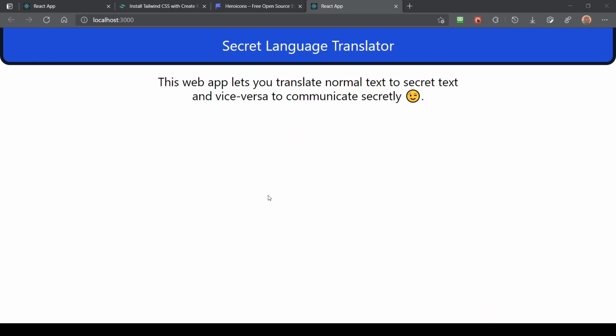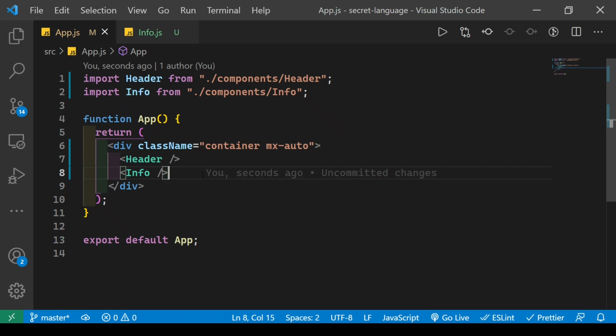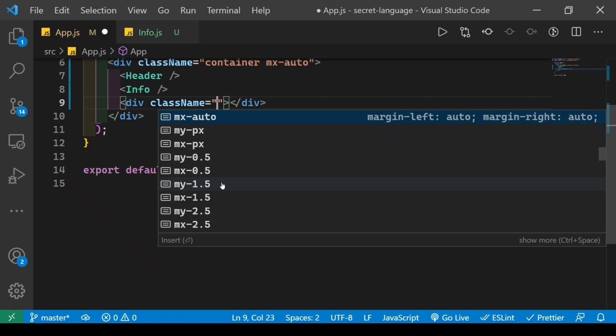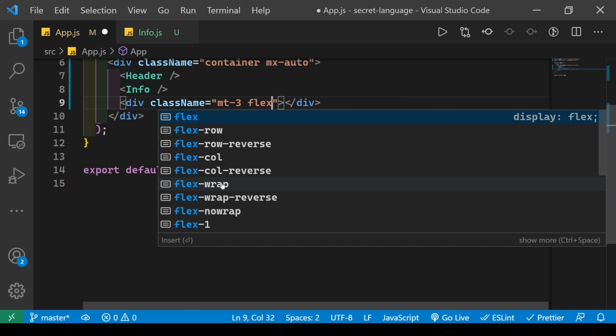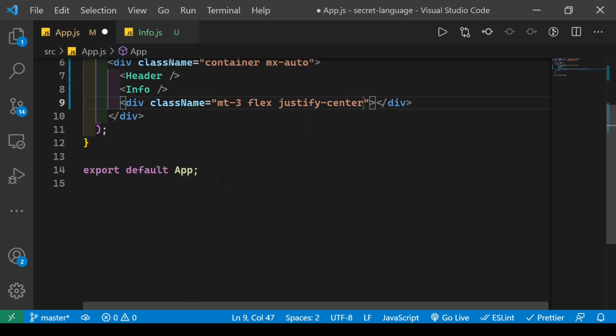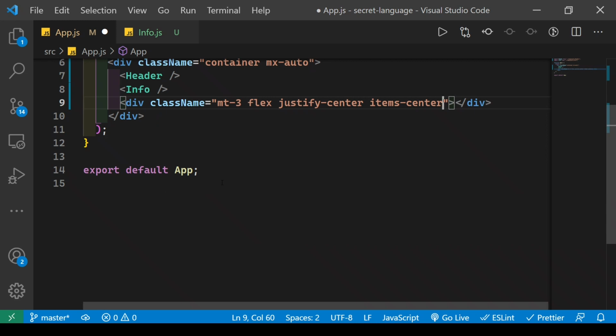Once that is done, we will add a div to contain our text inputs. So let's create that. I'll say div, and then I'll add className. Right over here, the first thing we'll do is say mt-3, so that means margin top will be 3. We need some margin from the info for the text boxes. Then we'll add flex, so we are using flexbox. We'll say justify-center, and then items-center. That basically means justify content center and align items center.